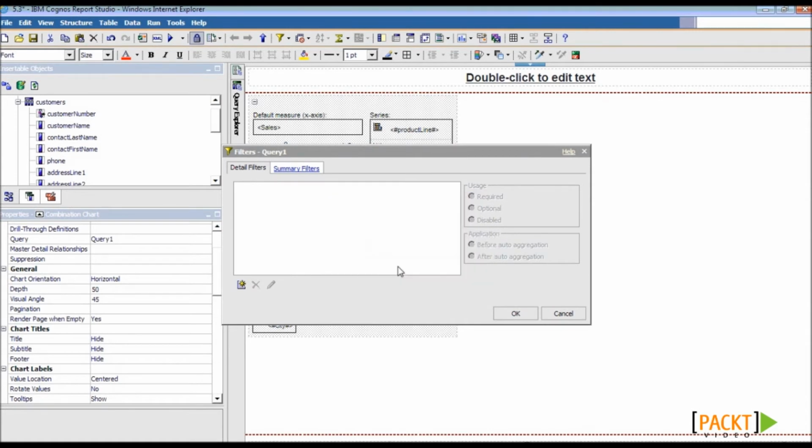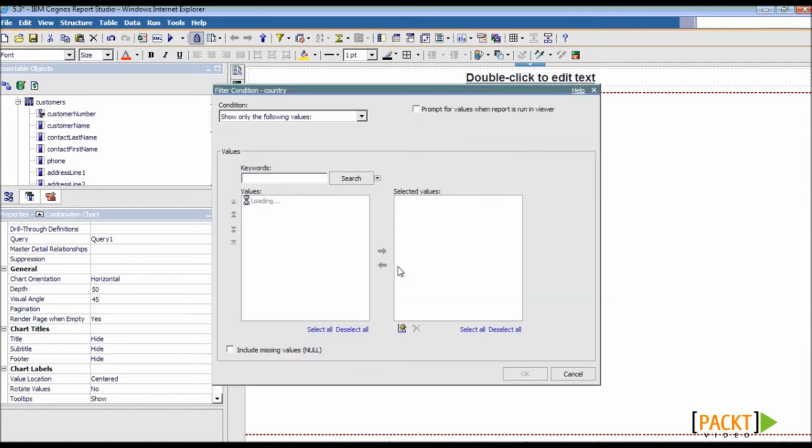Hit OK, and Report Studio now shows us all the country names in a list that we can choose from and add in our filter. Because we don't want to hard-code the country name, and instead we want to keep this as a dynamic filter and allow user selection, we'll tick the box on the right top corner called Prompt for Values. For the parameter name, we can either leave it as it is, or we can give our own parameter name like pCountry.